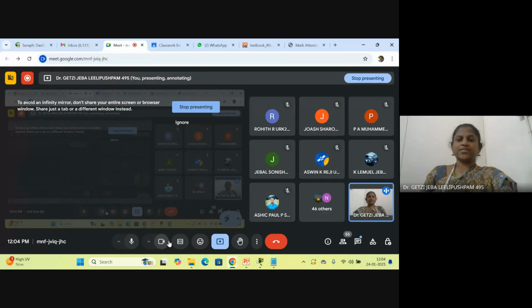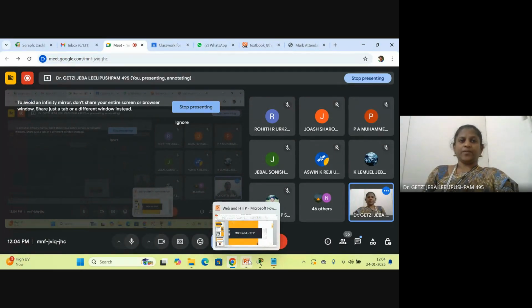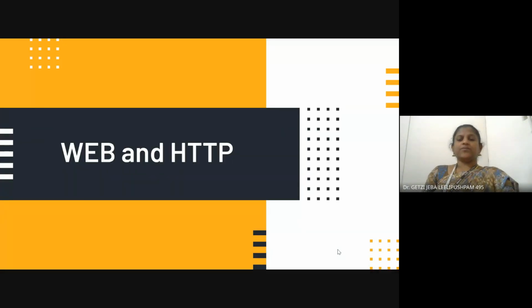And in today's class, we are going to discuss the concept of the web and HTTP. We all use web applications every day of our life, right? And HTTP is a well-known protocol that is used. This HTTP protocol uses port number 80, right? So the port number for the Hypertext Transfer Protocol, which operates the web, is 80, right?